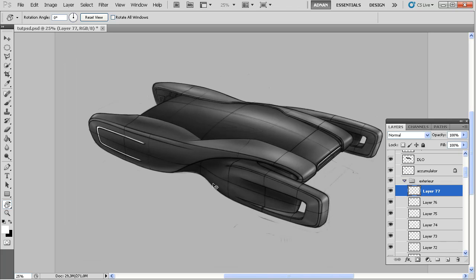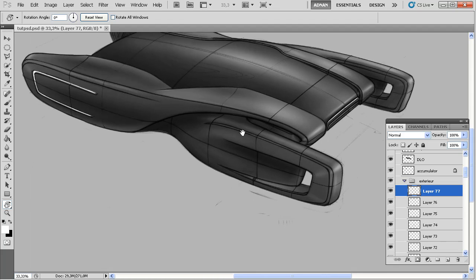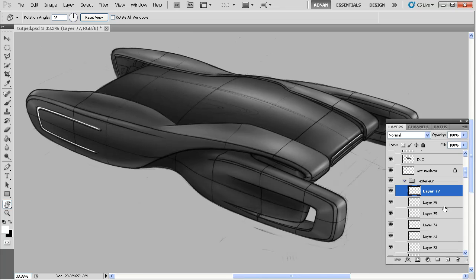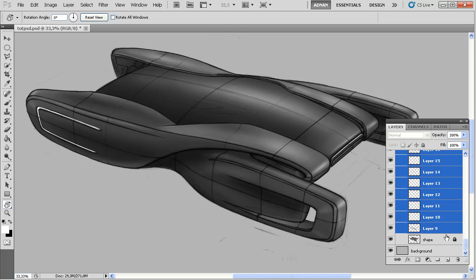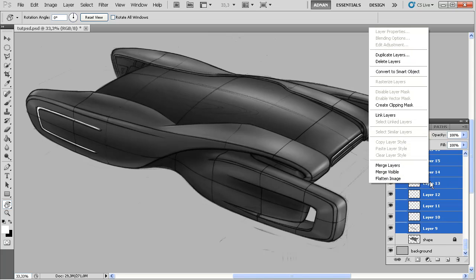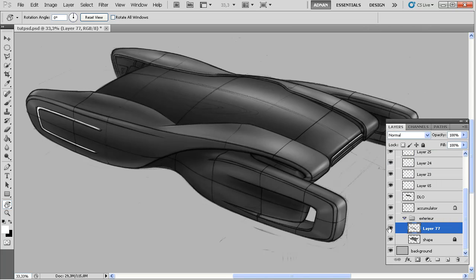So we have the initial ground shading slash block out. Okay, so what we will do next is select all the layers within the exterior folder, but without the shape, and right click merge layers. And so now we have just one layer right here. You see?